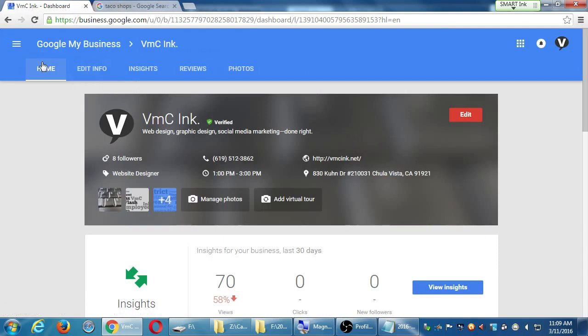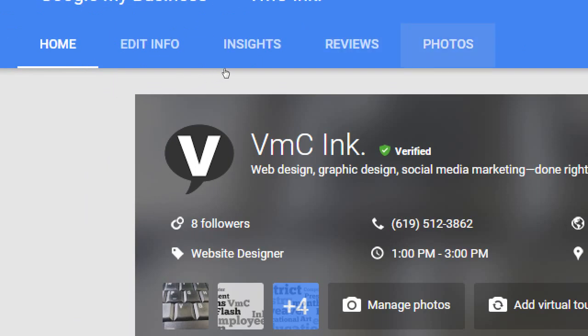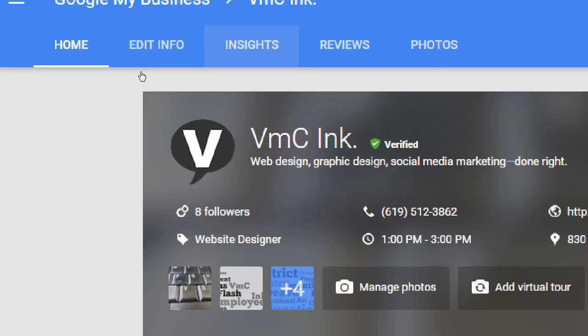On mine, here I see Home, Edit, Info, Insights, Reviews. Again, you might not see the exact same thing because you don't have any photos yet, so you might not see photos. You don't have a physical location for people to review, so you don't see reviews. You don't have any traffic to your page, so you don't see insights. Eventually, you'll see something like this.